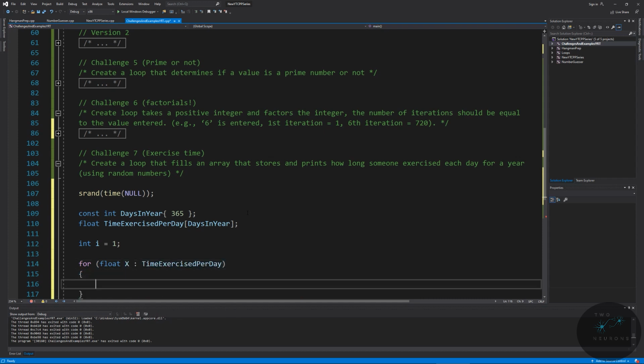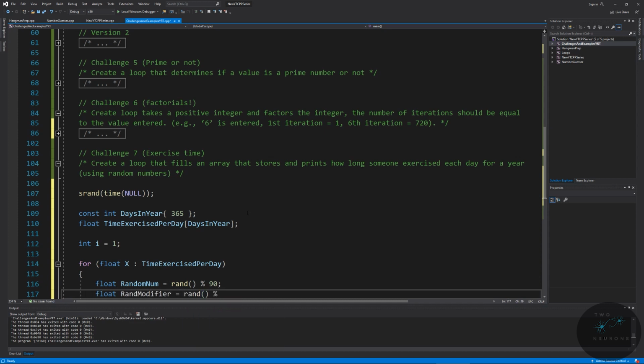All right, now I'm going to get a random float each time I do this, and I'm going to set the random float to be divided by 90, because I'm thinking hours and minutes, or maybe just minutes. Who knows what I'm thinking? Just using a random number. randNum equals rand modulo 90. And then I'm going to do another random number so I can actually make sure it's a float. So I'm going to do randModifier, which is going to be another rand modulo 10.